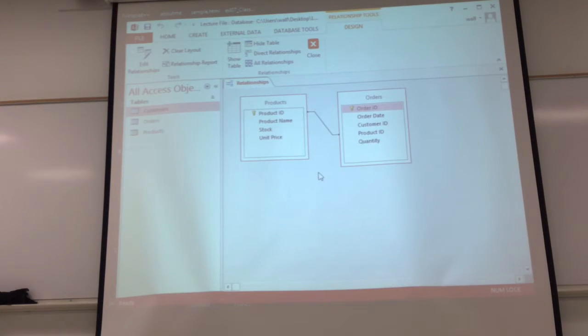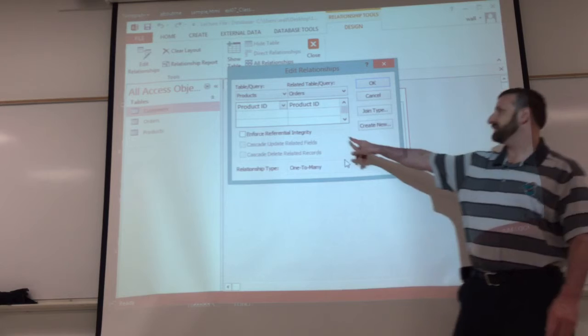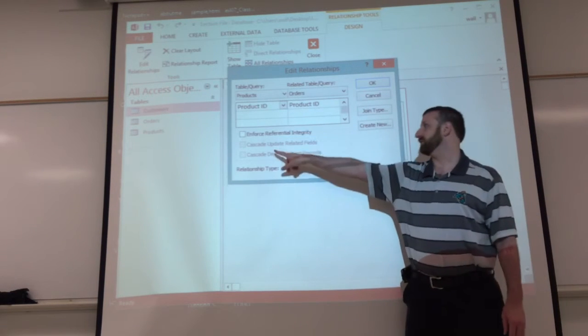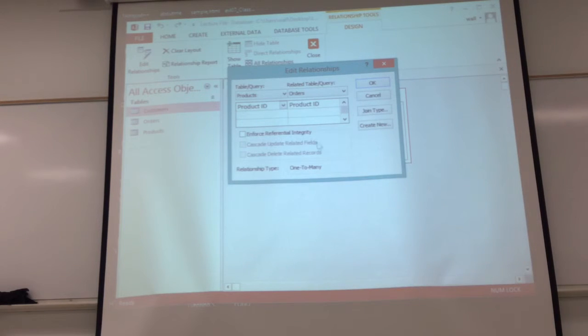Okay. Are there any questions on creating the relationship table? Okay. You can also edit the relationship. If you hold the mouse over the black line there and double click, you get the relationships table pop up. When you create the relationship, you're going to want to add additional protections. For example, click that checkbox which says enforce referential integrity.